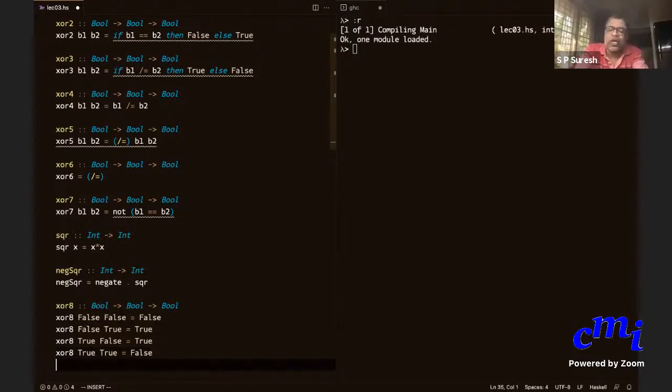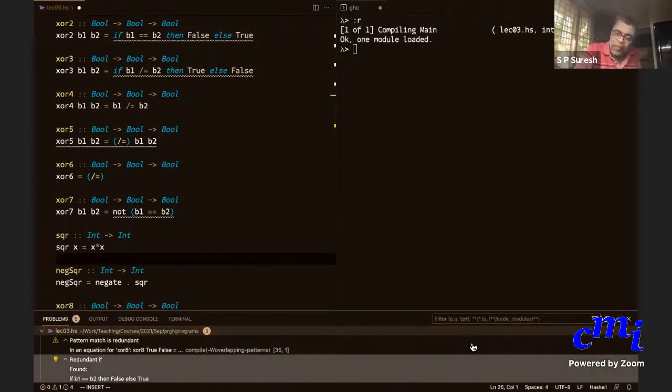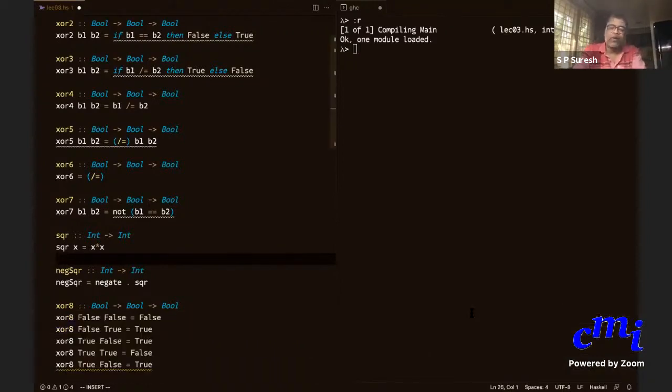So if you try, for instance, to say XOR 8 true, true again, or true, false again, let's say, it will complain. At least it will give a warning. It is giving a warning saying that you have given 2 definitions for true, true. Let's look at the warning. It says pattern matches redundant. It says you have given 2 distinct definitions for true, false. For every combination of input, you can give a separate line of definition. If you give conflicting things also, it will complain. It says, oh, you have given 2 definitions for XOR true, false. You better pick one.